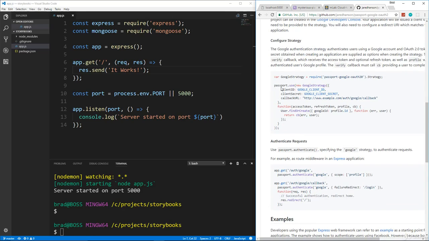Remember, in the last project, we did passport.use new local strategy. Now we're doing new Google strategy, okay, which we're going to bring in through a require statement. Now this is going to take in a client ID and a client secret.